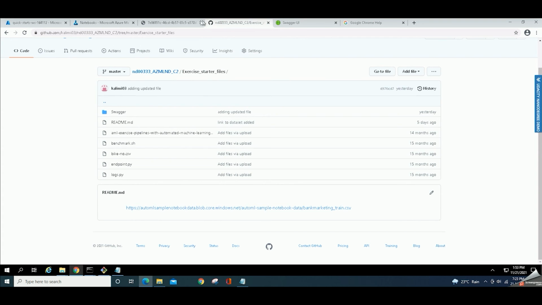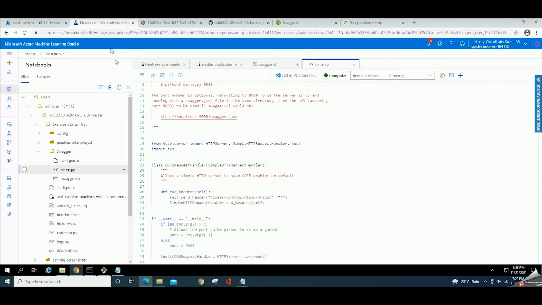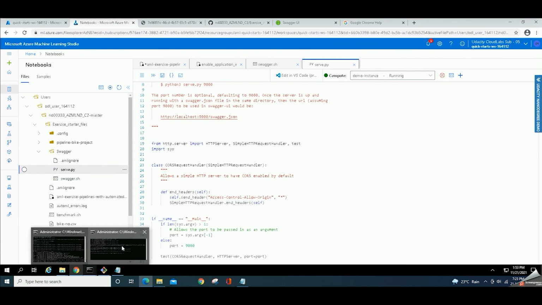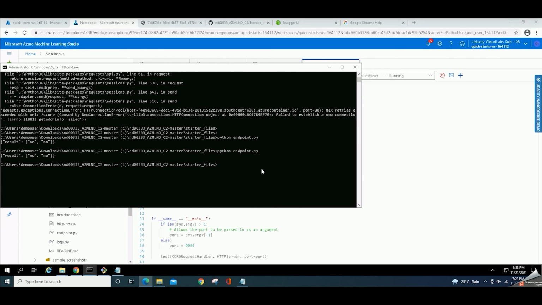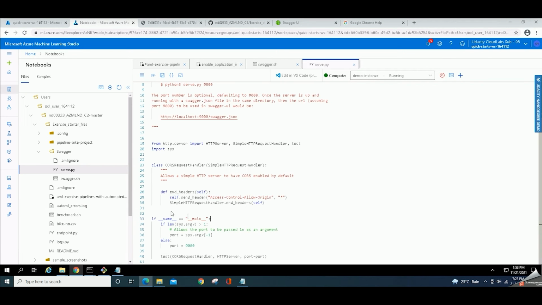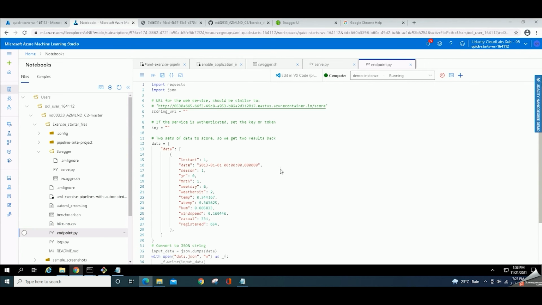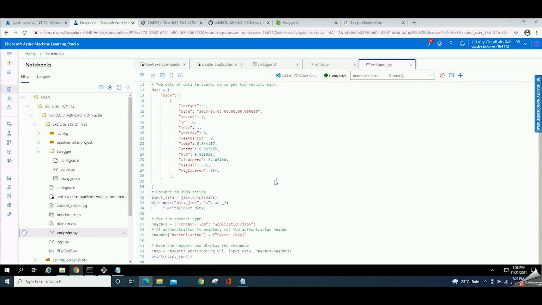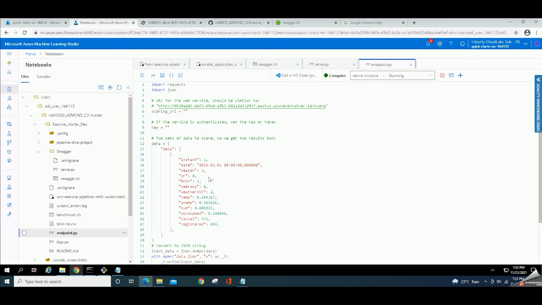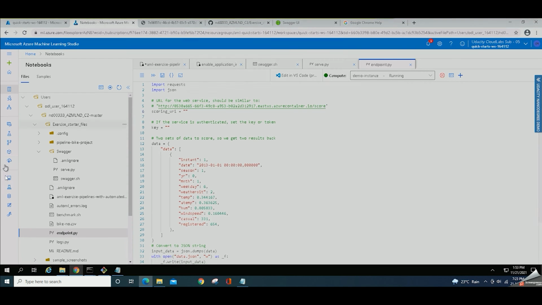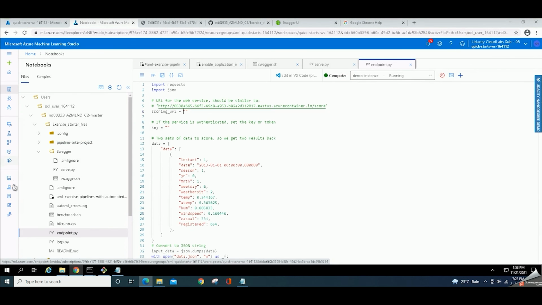Fine. One more way we can validate the model performance is by using a script. There is a model endpoint script. Let me show you that one also. I just ran it so that the results will be available for us quickly. You can see it. Here basically we have to provide the URI or the score information.